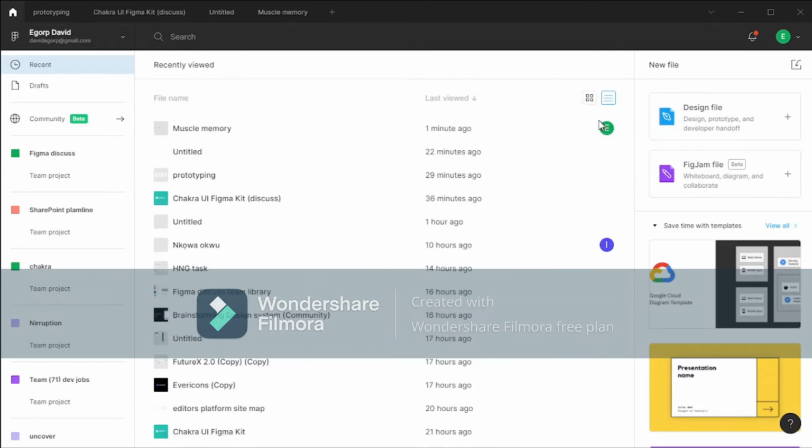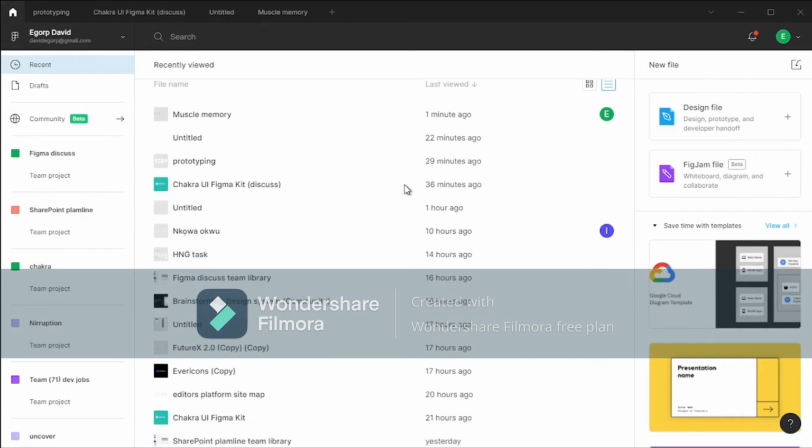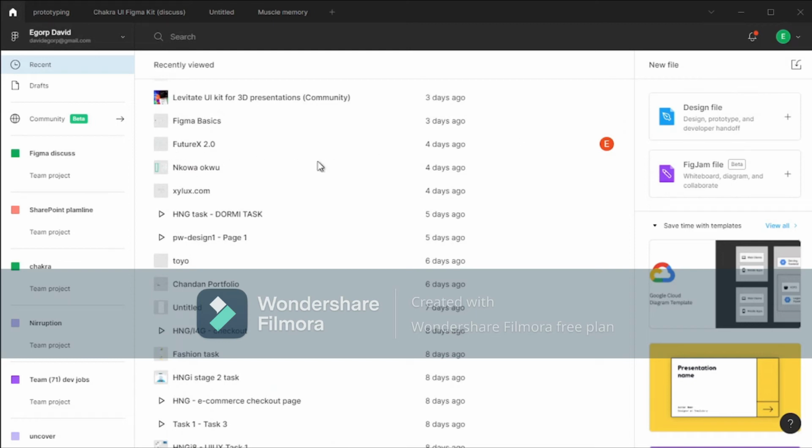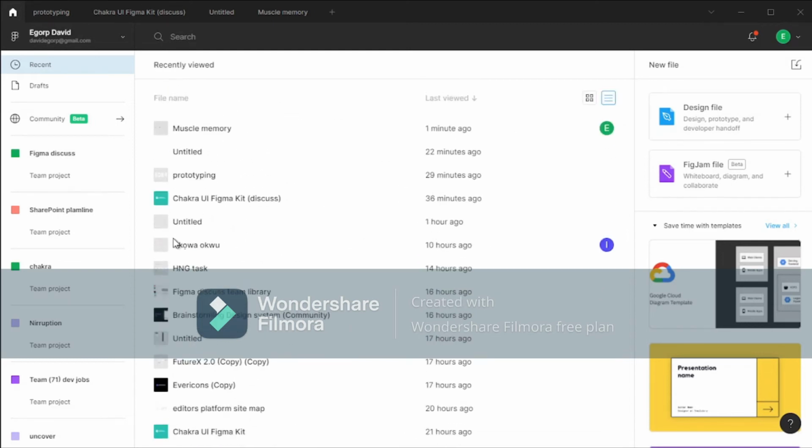If you show it as a list, how Figma works is that for every single file you have, you can see other people that are active on it. If you are sharing a file with somebody, for example, I'll use Unko or Ku, 10 hours ago, or somebody is currently live. If you hover over them, you see their name. It's currently live on the project. You see Muscle Memory, you see my icon. That means I'm currently live on the project.